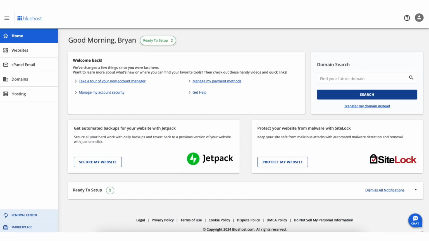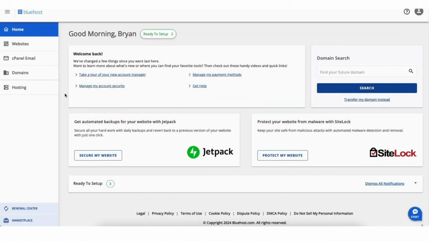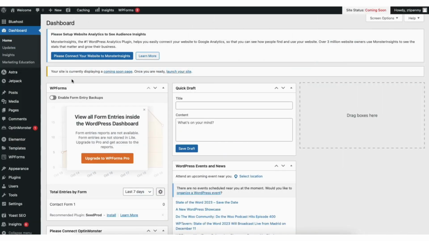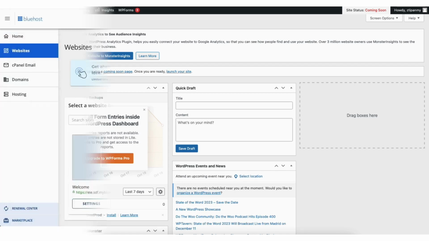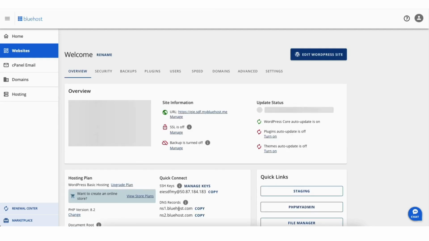You can also get to your Bluehost control panel by logging into Bluehost. In the left side menu, click Websites. If you click Edit Site, it'll take you to your WordPress dashboard where you can begin creating and editing your website. If you click Settings, you'll see your Bluehost name servers listed here.